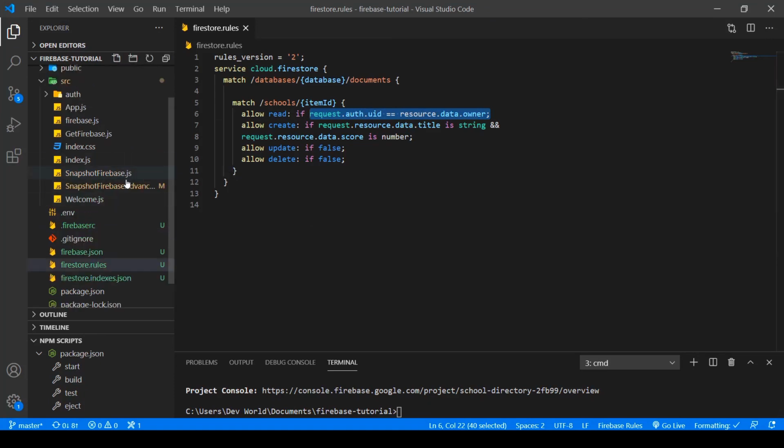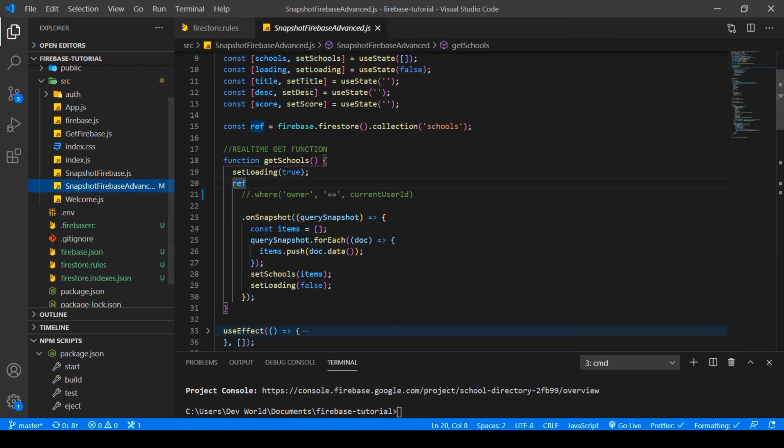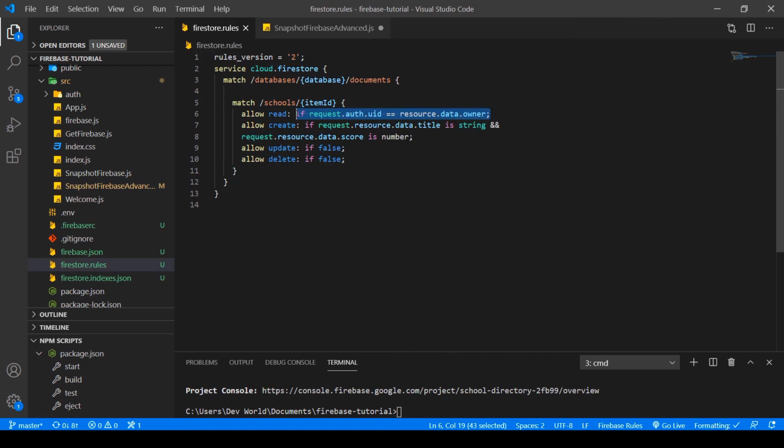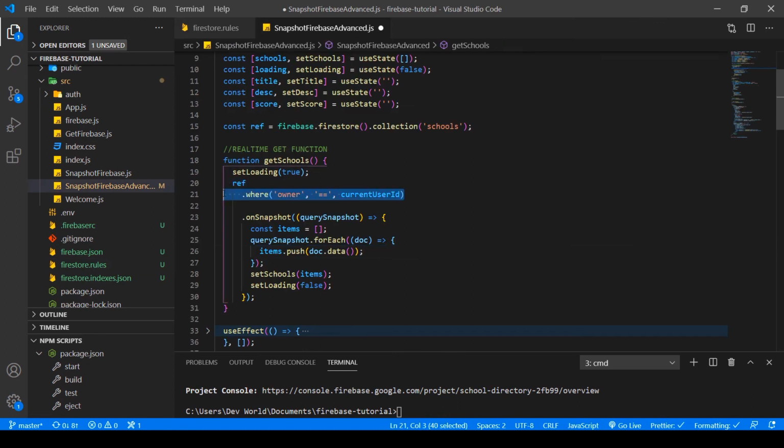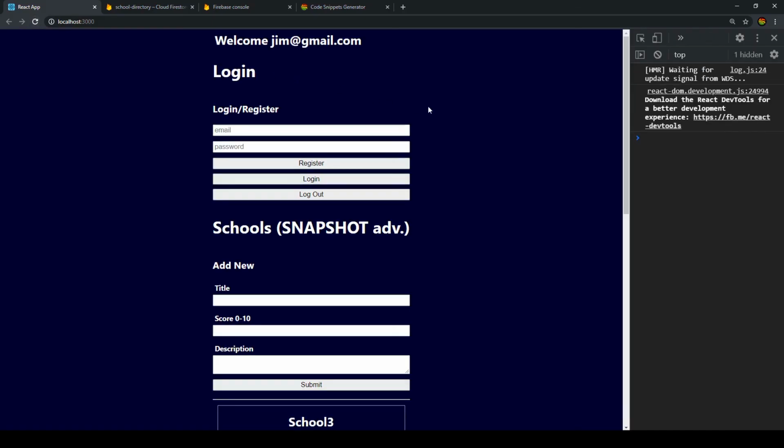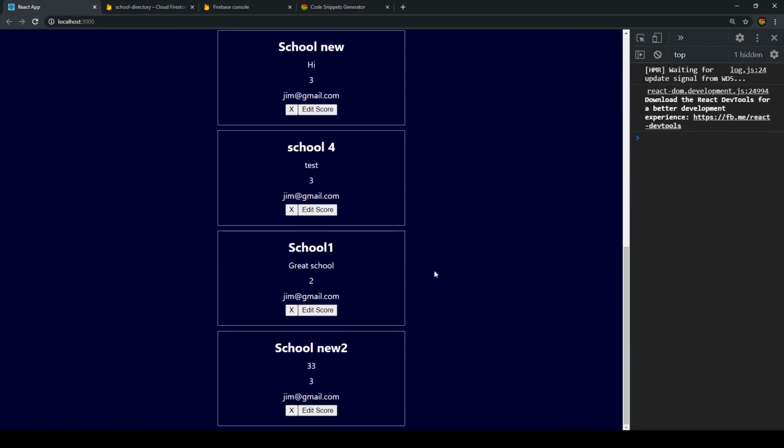So what we have to do is, as I said in the video about the queries, we have to work closely with our queries. So if we comment that out, then we only get the data where the owner is the current user ID, which is exactly the same thing that we check up here. But because we use this query, we actually get only the data where the owner is the current user's ID. So if we save that, refresh the page, we can see now it works.